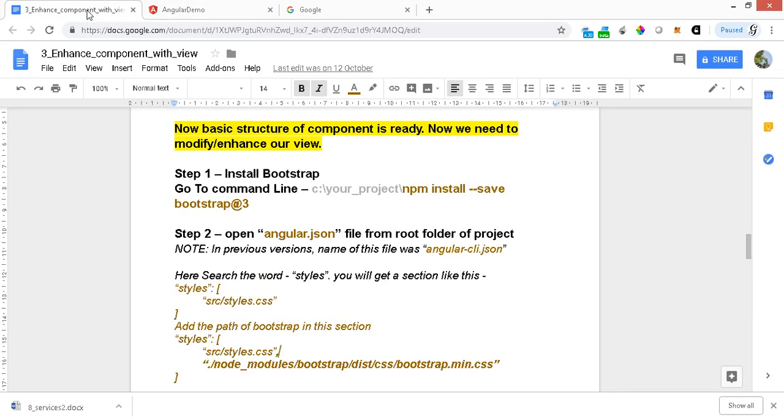Okay, for the enhancement of this component, we have to follow a few steps. So the first step is we need to install Bootstrap. So Bootstrap is a product of Twitter and it is a CSS framework, right? So to install Bootstrap, we need to execute a command in our command line interface. The command is npm install --save bootstrap@3. @3 is optional. If you do not put @3, then by default the latest version of Bootstrap, which is Bootstrap 4, will get installed. But I don't want Bootstrap 4, I want Bootstrap 3. So I will execute Bootstrap 3.